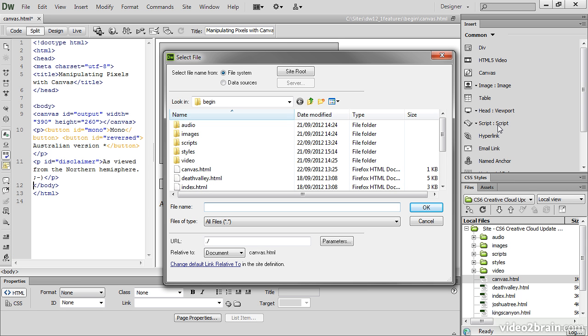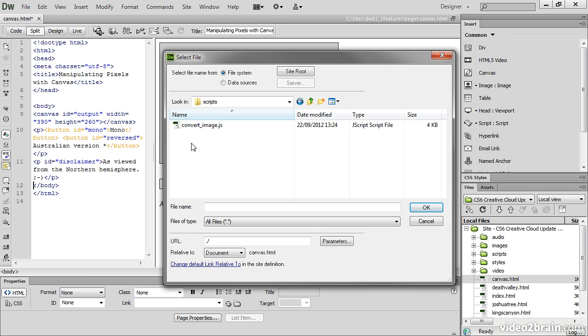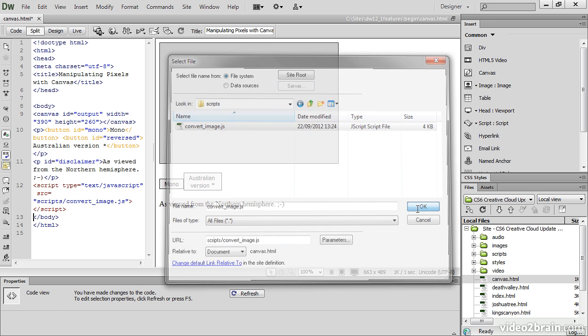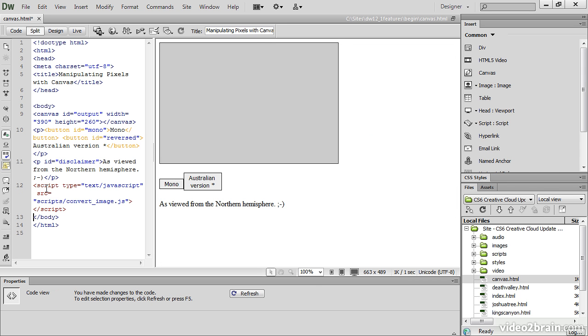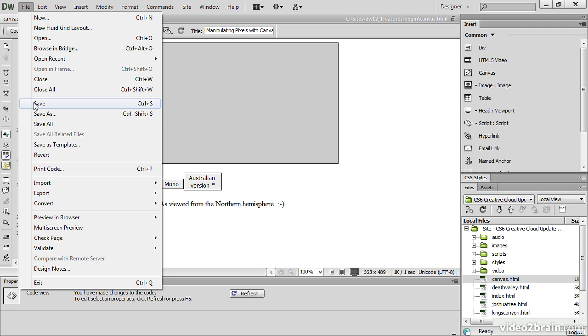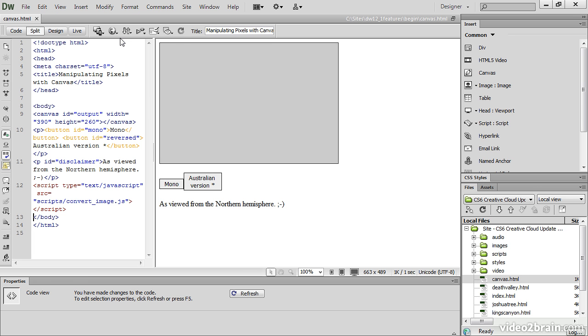This immediately opens the Select File dialog box. In the past, you got a dedicated script dialog where you had to specify the type and then click an icon to browse for the file. This is much simpler. So I'm going to go to the scripts folder and I've got convert_image.js there. That's the file I want. Select that and click OK. And Dreamweaver attaches the file and sets its type automatically to text/JavaScript. So let's just save the page and refresh.